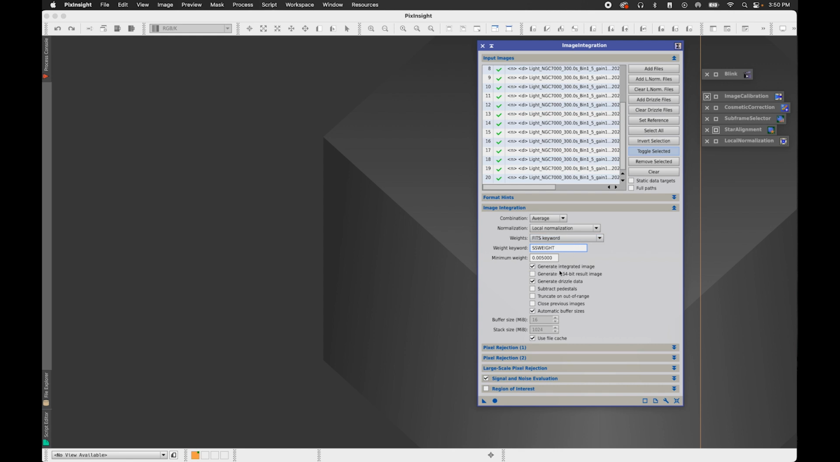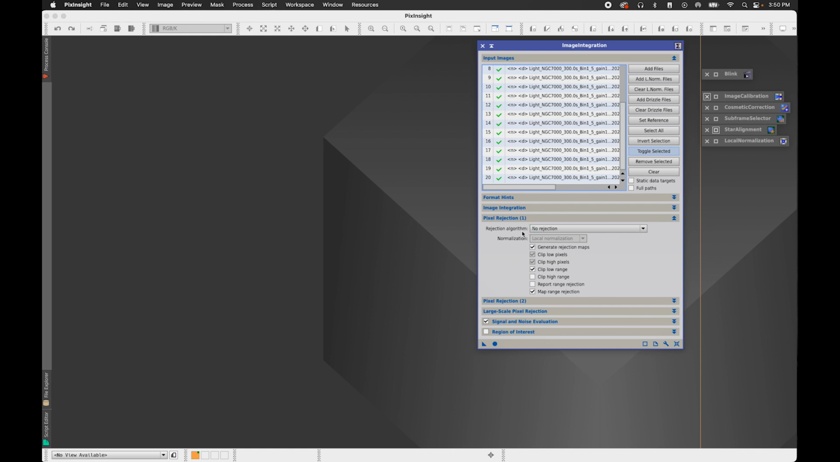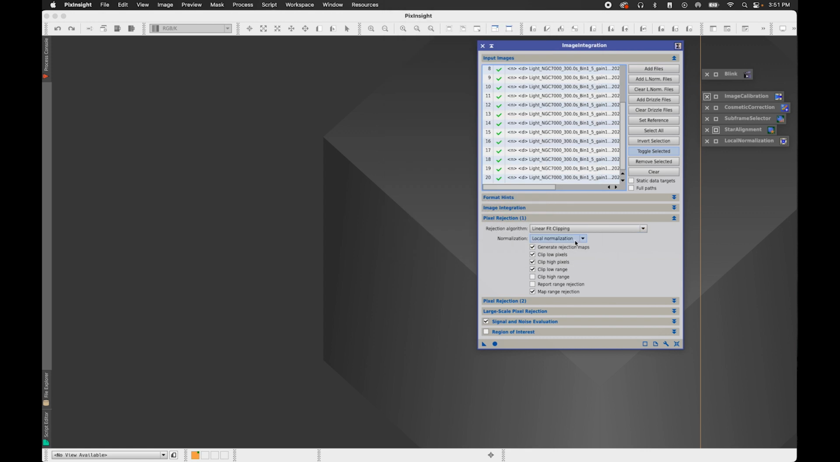And then we are going to be generating an integrated image, so make sure that is selected, and then make sure that generate drizzle data is also selected, and then keep everything else the same. For pixel rejection algorithm, since I have 20, I'm going to be selecting linear fit clipping. You can hover over here and just see which option would be best for you based off of the number of subframes in your data set. So linear fit clipping for me. For normalization, it's going to be local normalization again. We don't want any rejection maps, so let's deselect that, but you can keep everything here the same.